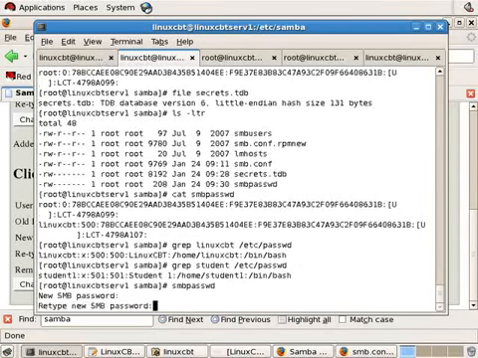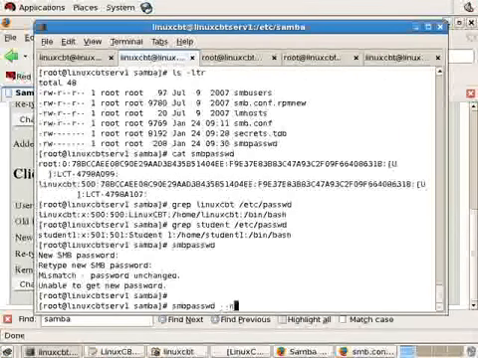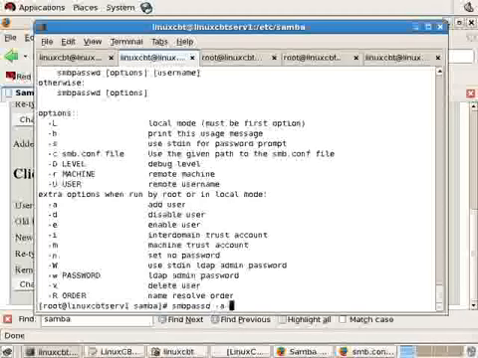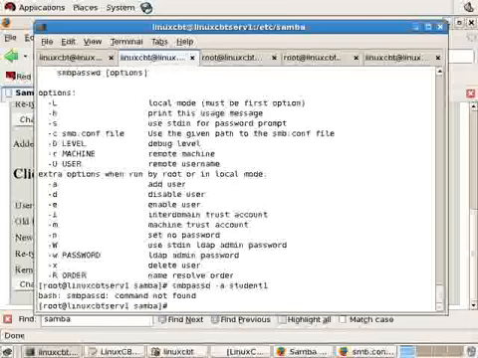password for the currently logged in user. However, run it with help and you'll see how you can add a new user to the database. So smbpasswd with the -a option, followed by the user's name, student1.